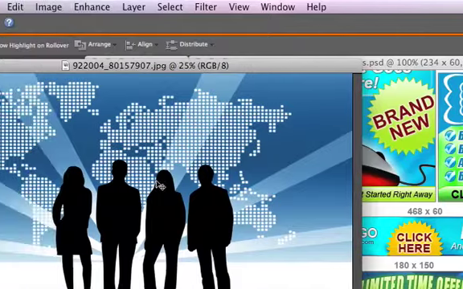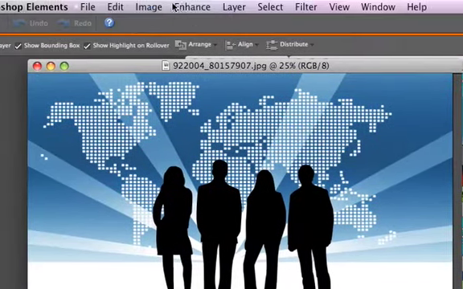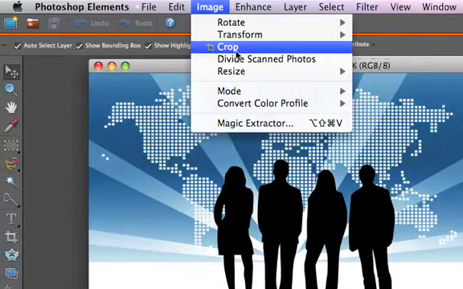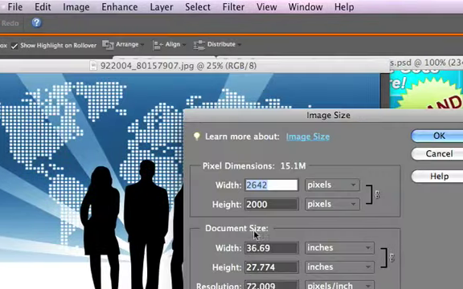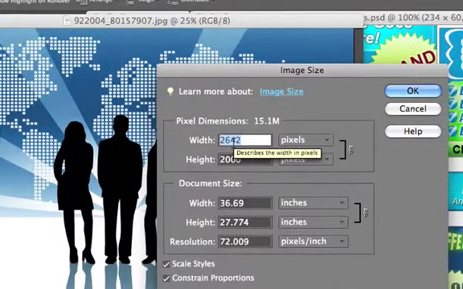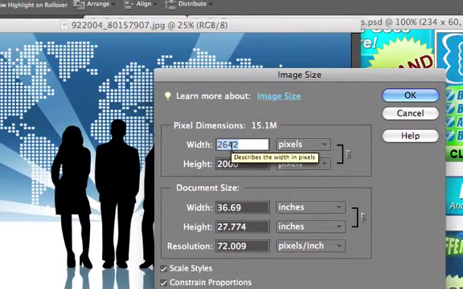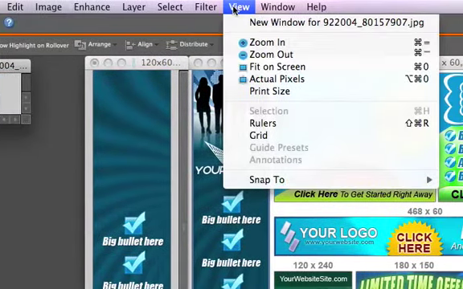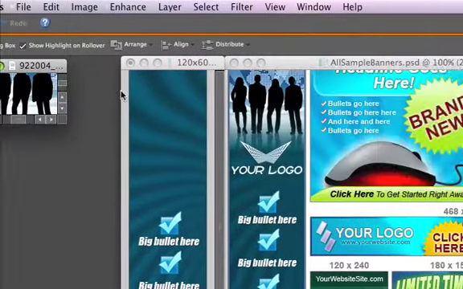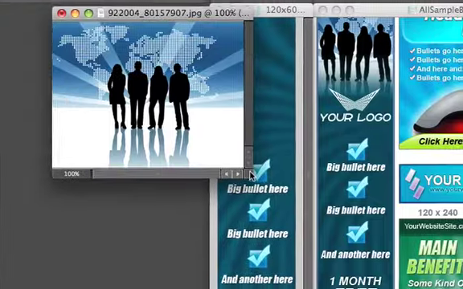Okay, if the image is too big, you can resize it by going to Image, Resize, and then you can make it whatever size you want to make it. So let's make it a little smaller. You can go to View, Actual Pixels, and this shows you the full image here.